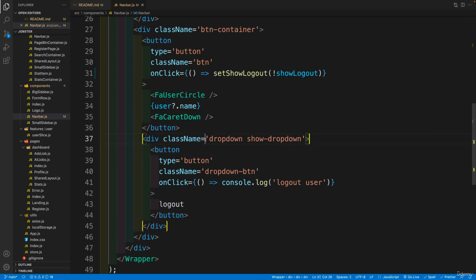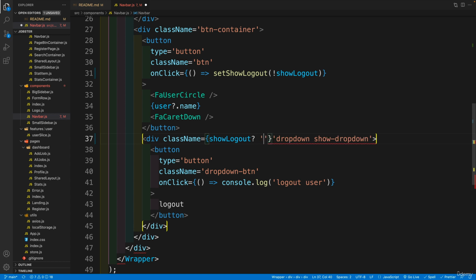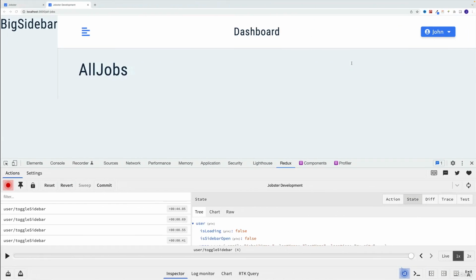And then where we have the div, let's set up that ternary operator. So first, let's check the show logout. And then if it's true, then we will display both classes. And if it's false, then only one. So let me take the string here, set it first. And then if the value is false, then of course we'll just have the dropdown. Let's navigate back to the big screen. And now every time we click on a button, we'll toggle our logout dropdown.